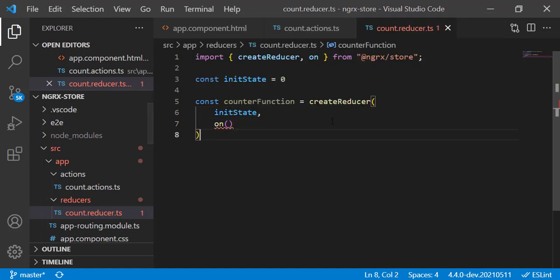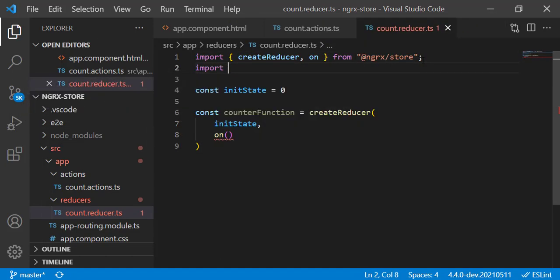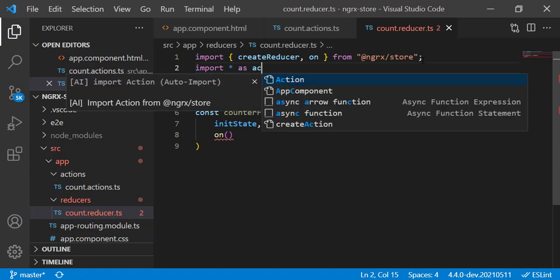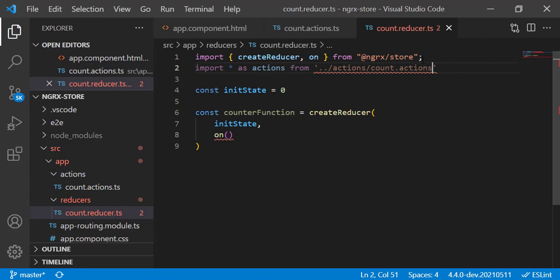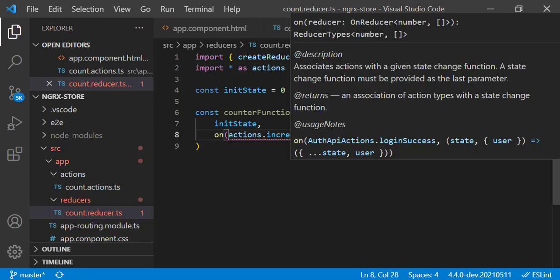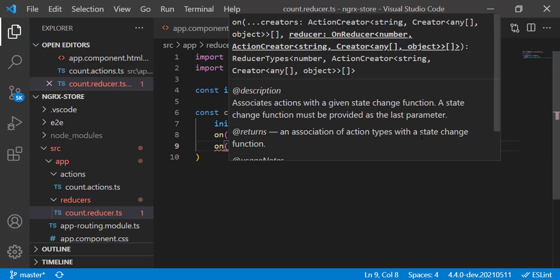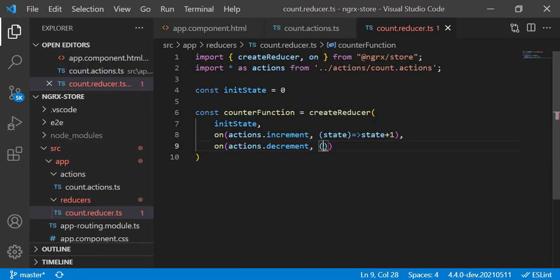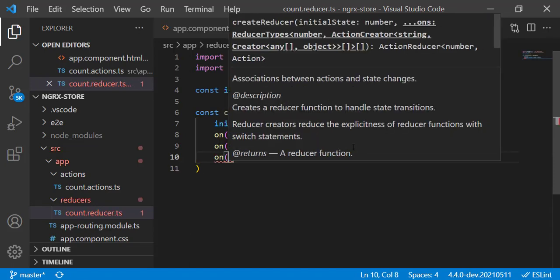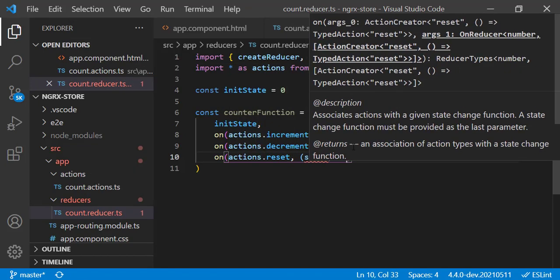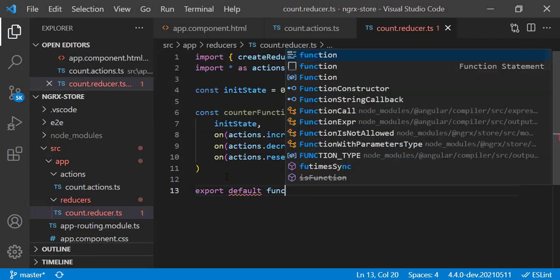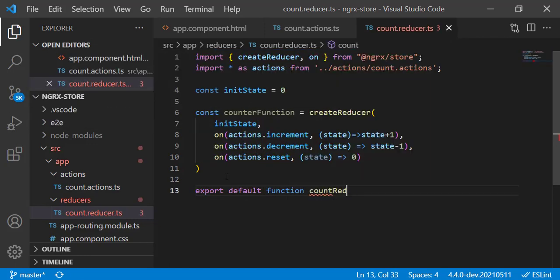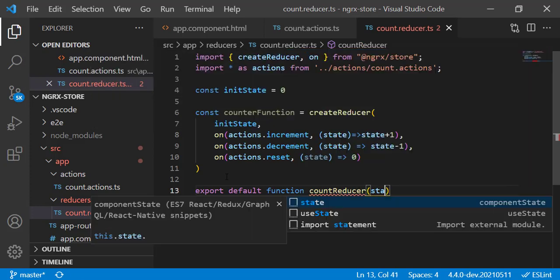First parameter will be your initial state and rest is all your actions inside on function. But first import our all actions. On function will take two parameters. First is action and second is your desired state. On function is same as switch method in React Redux. Now export it with the state and action.